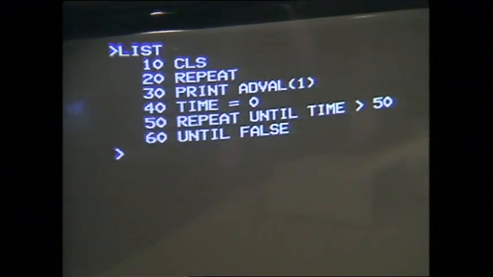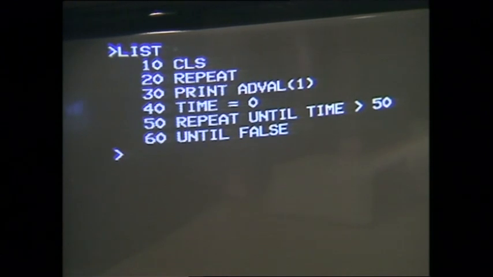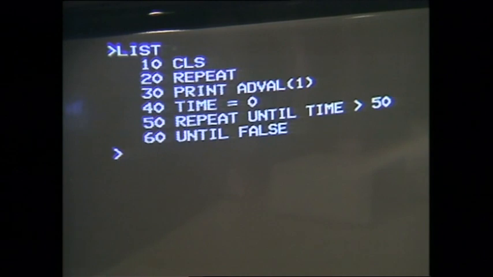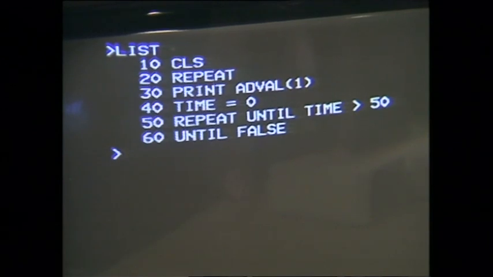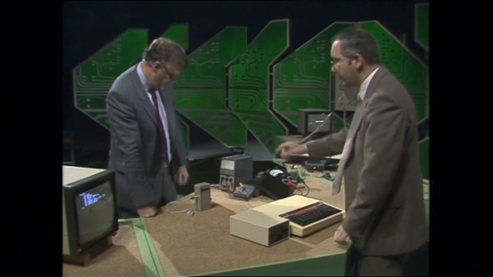And there's a program on the screen for reading the values, the voltages that are fed in, and displaying them on the screen. 10 says clear the screen and so on. But line 30 is really where it's all happening. It says print ADVAL. That is the value of the analog to digital converter number 1, which we've got connected across the light bulb.